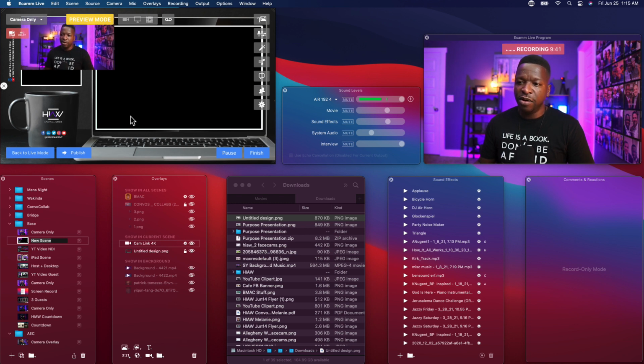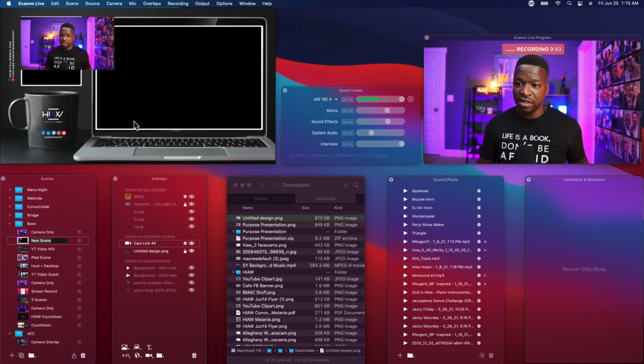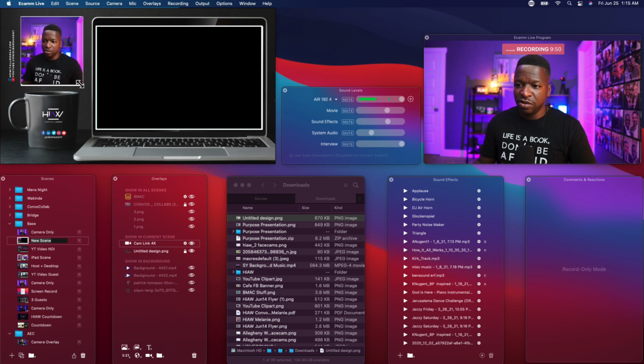If you did not know, one of the things you can do is Command Tilde to get rid of some of the stuff on screen to make it a little easier for you to design and do the things you need to do in Ecamm.